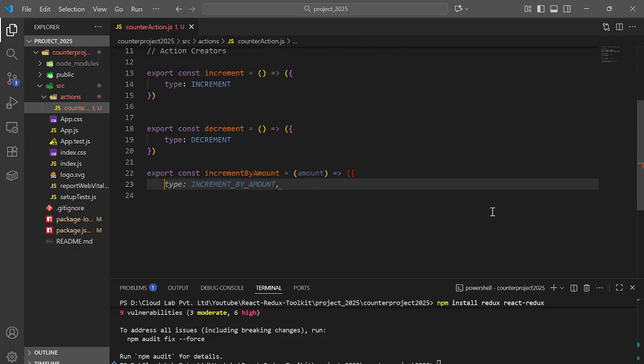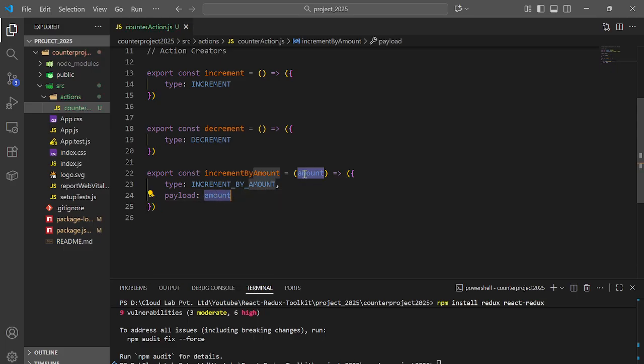This increment by amount means there is an amount we will receive from the user. The user will give the amount, so that action type should be increment by amount. If that type is found, the payload equals the amount, meaning the payload is updated by the amount. Whatever amount the user gives in the front end is updated in the payload. That is good practice: type and payload.